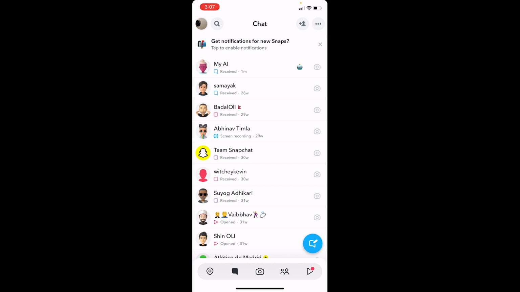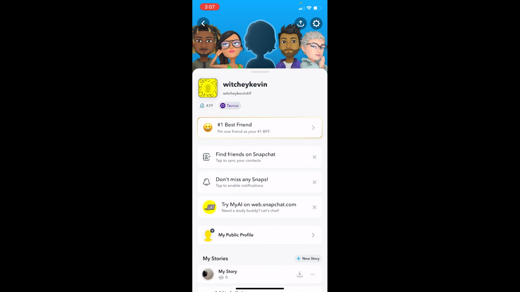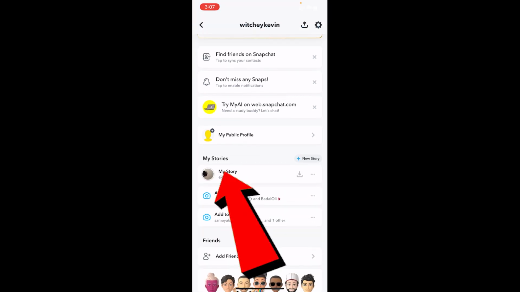Now to delete your Snapchat story, first go on your story. To do that, you can click on your story, which is going to appear on the top right of your screen. So you can see my little photo at the top right beside the search icon. Click on it. Once you do that, it's going to bring you to your profile. Once you're on your profile, scroll all the way down until you see My Stories. And inside My Stories, click on it.